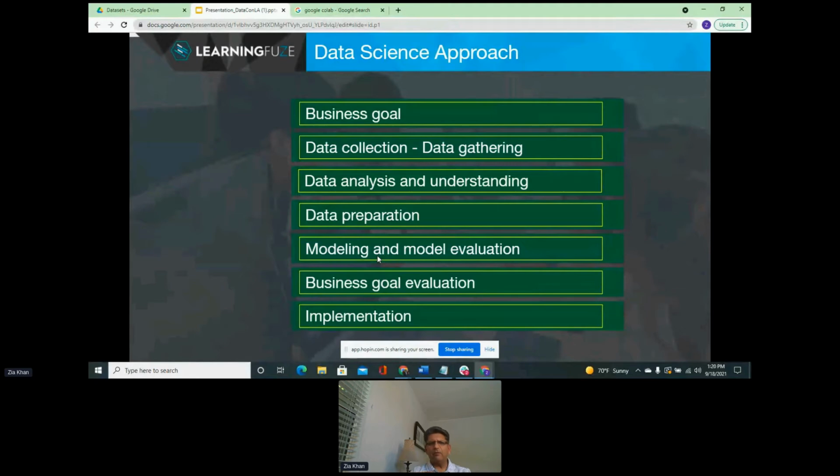Once we have trained the model, we are going to evaluate the model and find out what kind of results we are getting. And once we have the results, we see if, based on those results, we are able to actually answer the question that the business wanted. And once we are happy with that, we go to the implementation phase. So this is the process that we are going to follow along.